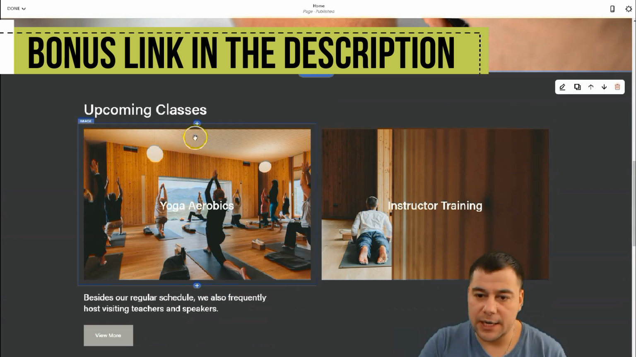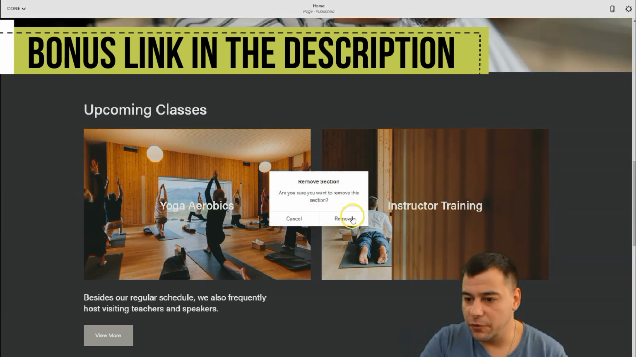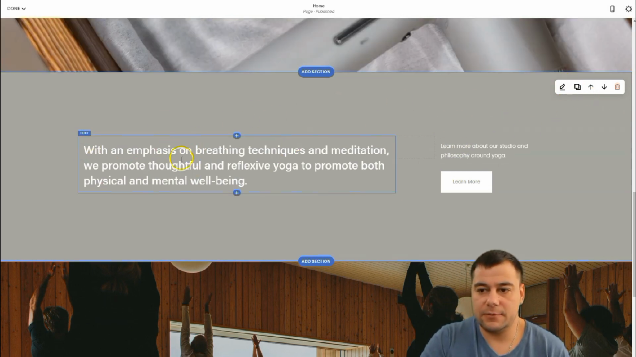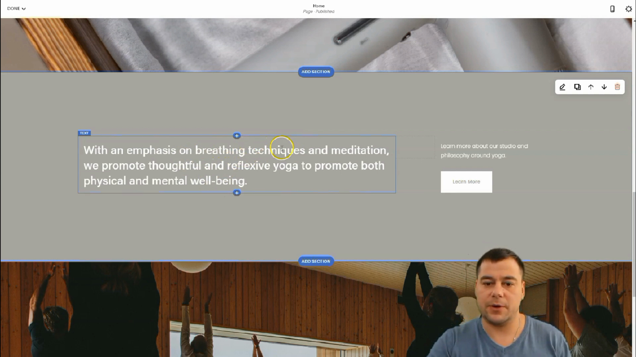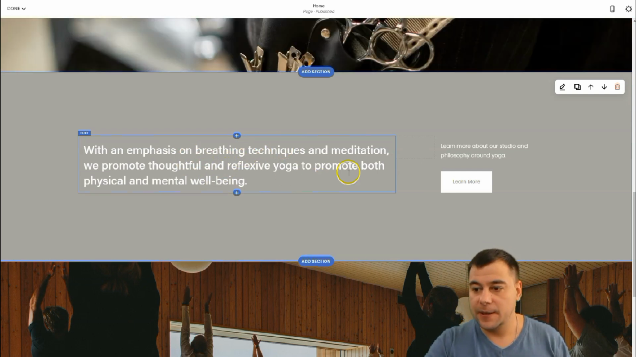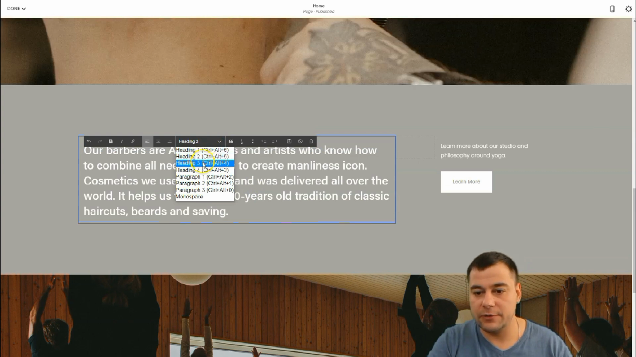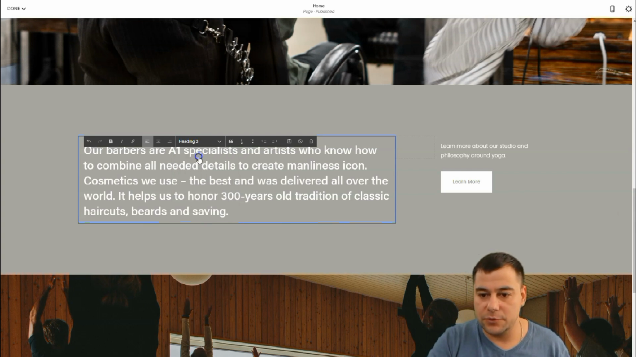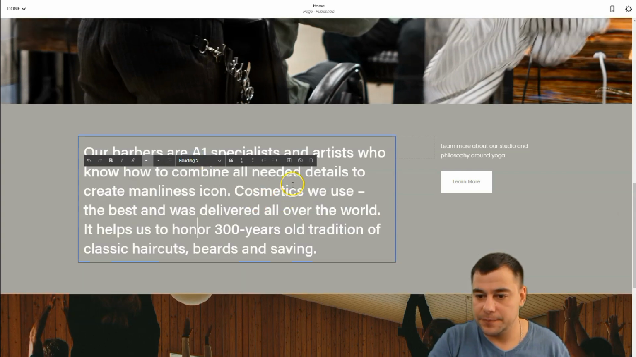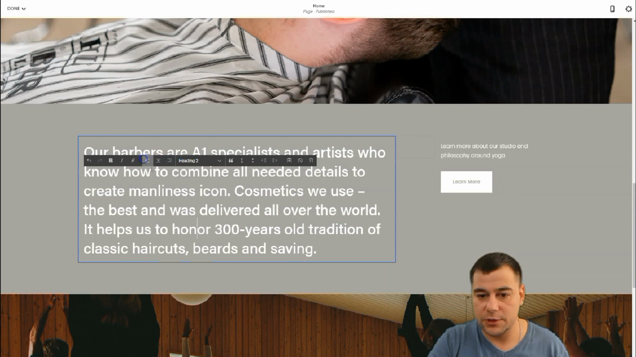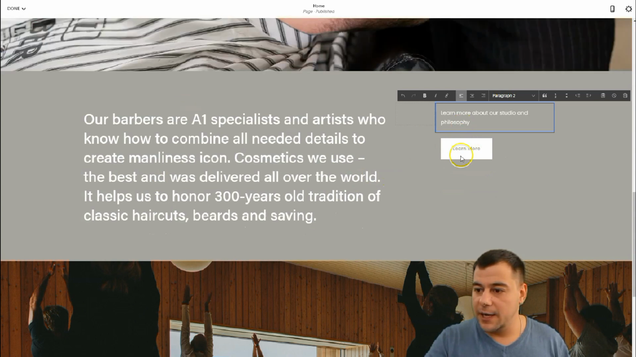Okay, next section. I'm gonna remove all this. So here you can add some more information about the barbershop in this case, and leave the button. So let's add some text. Here you can change the heading 1, heading 2, heading 3, or paragraph. That's important for the search engines. So let it be like this. Left, centered or right. Okay, we're just gonna leave it like that.